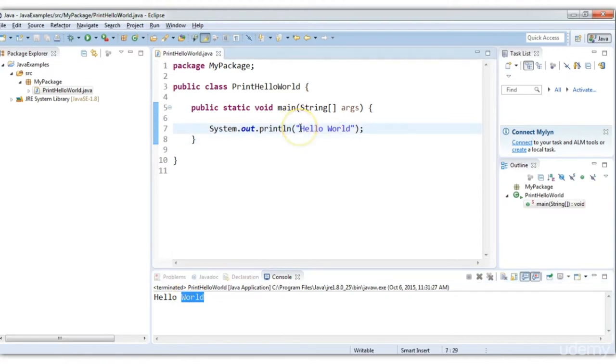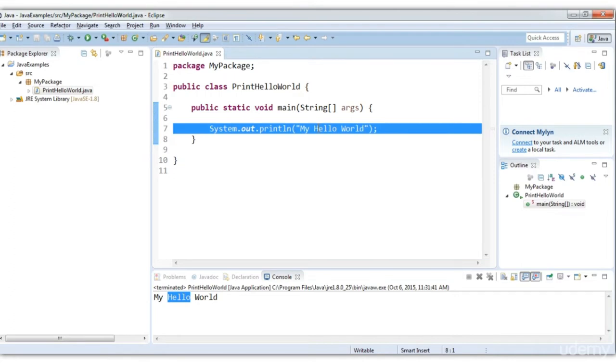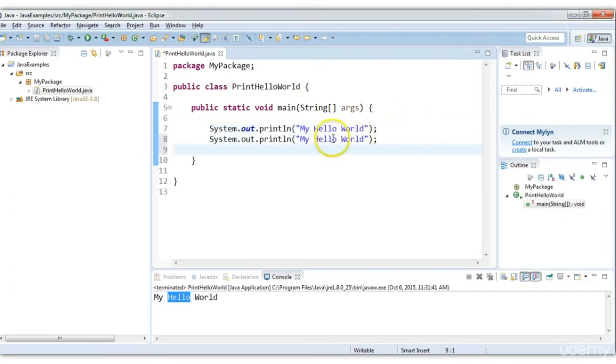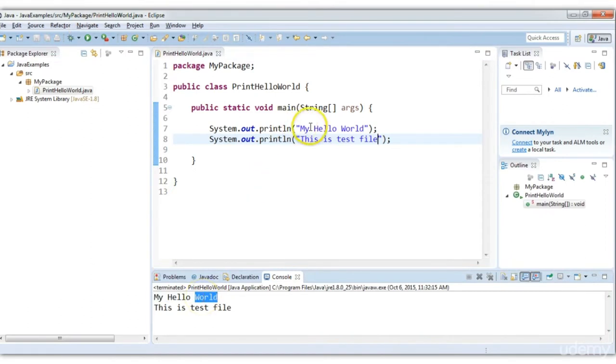If I write my hello world, I will update it, save it, and run it again. It has printed my hello world. So in Java, whatever we write under system.out.println is printed by Java. I can again write two lines. If I write here, this is test file, and save this and execute it again, you see two lines are printed: firstly my hello world, and the second line, this is test file.